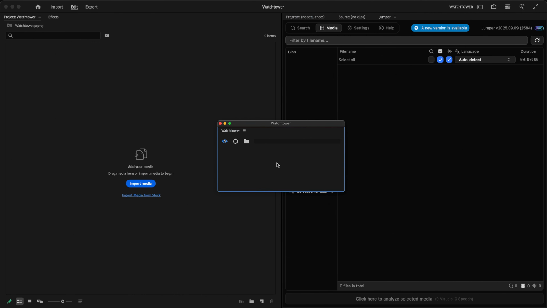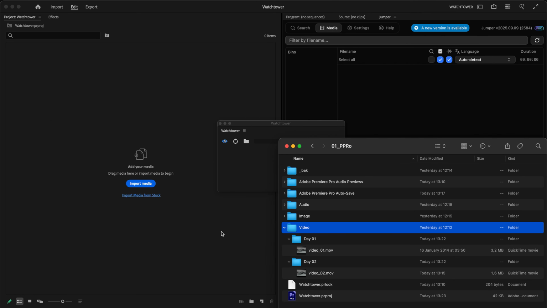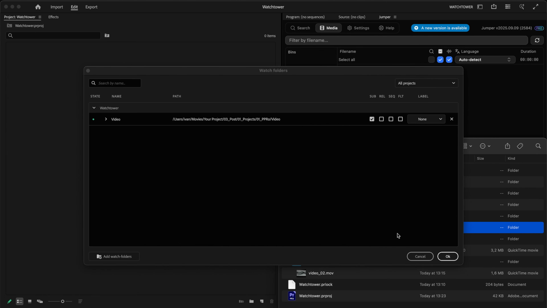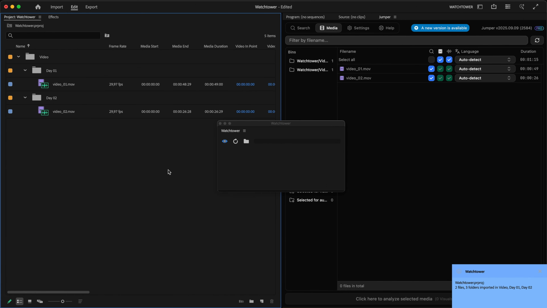Finally, if you use Jumper, you can enable a setting to analyze imported media with Jumper. So everything imported with Watchtower will be analyzed right away.